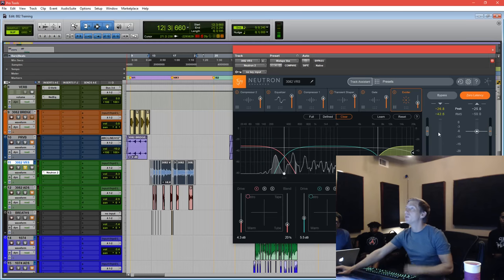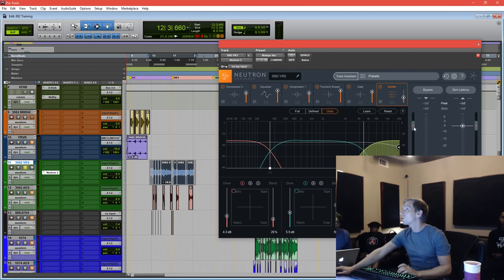I also have a safety limiter over here. I'm going to take this out of zero latency because everything just sounds a little better, works a little faster.